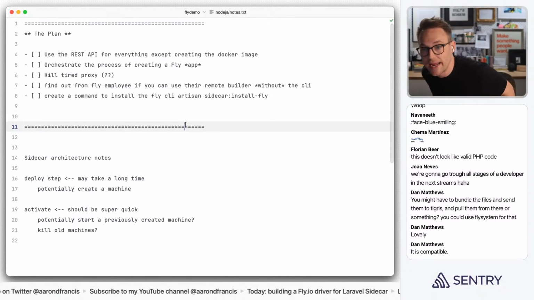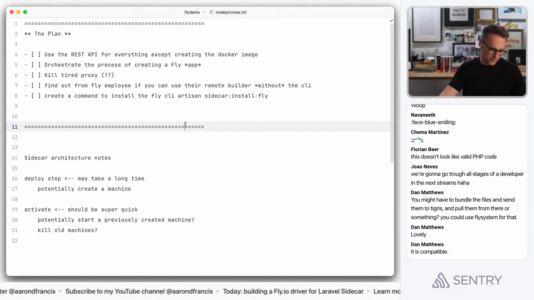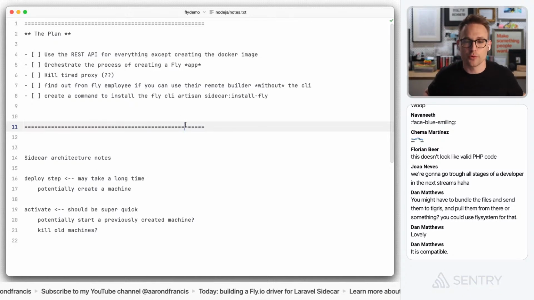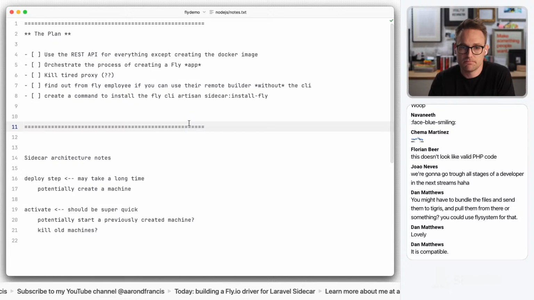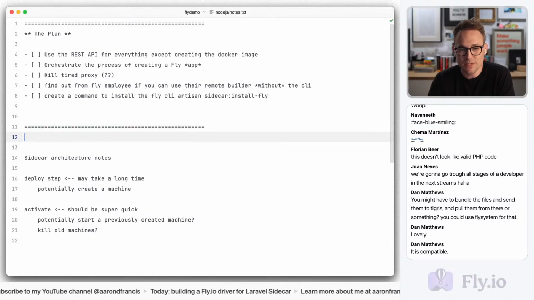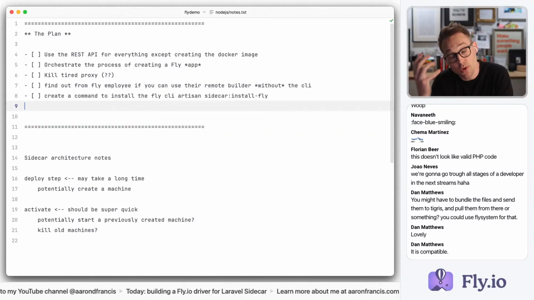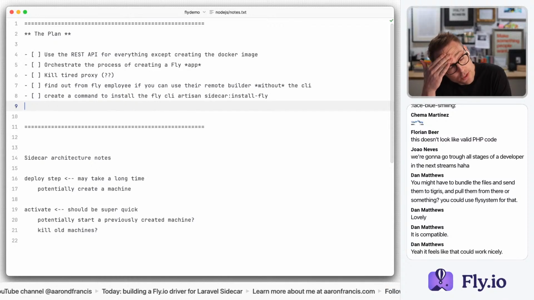But I feel great about all this. I feel like this super rules. So what else do we have to do? I mean, at some point we're going to have to integrate it into Sidecar proper, which is going to take a lot.